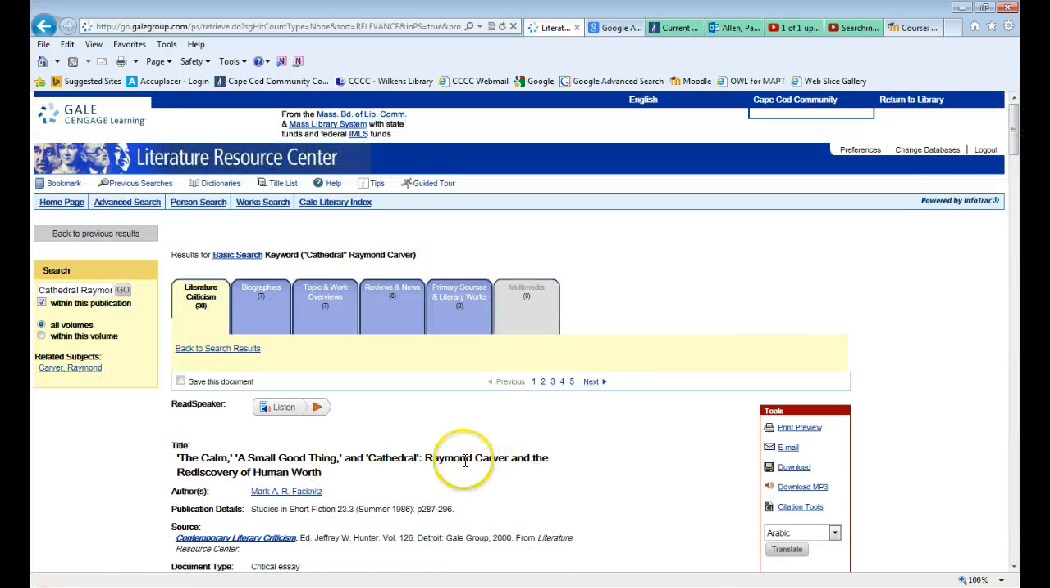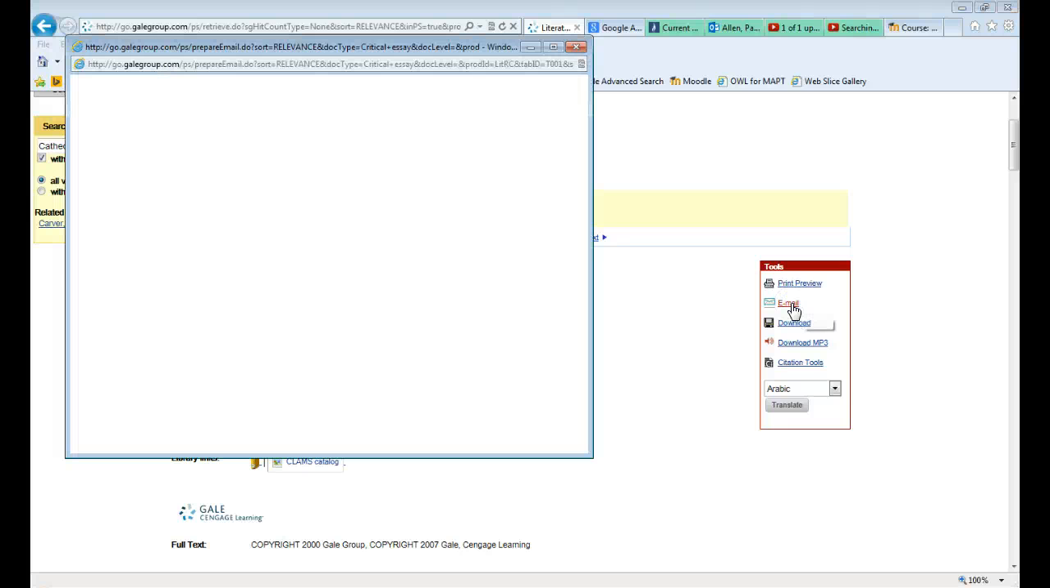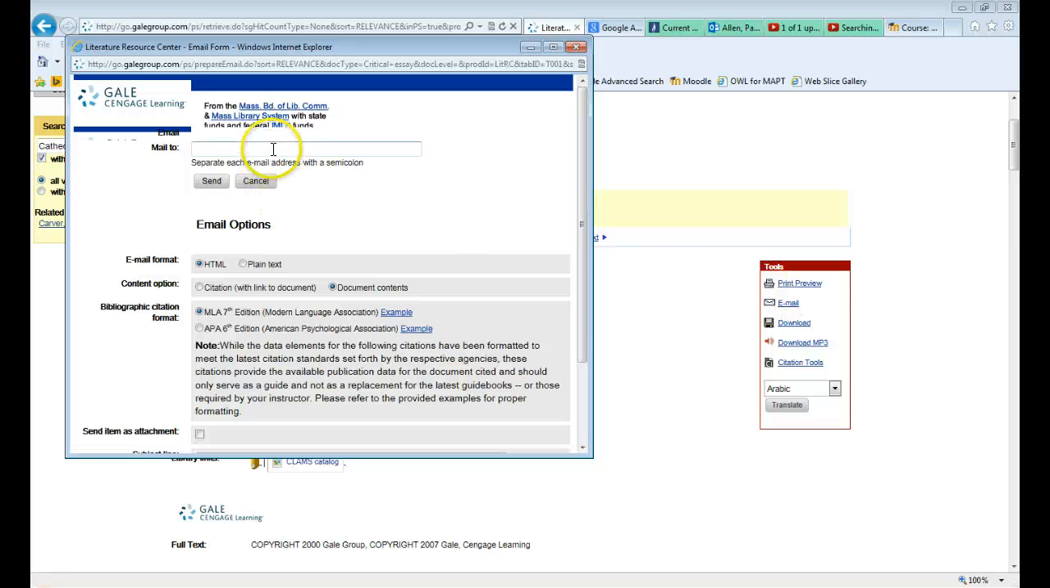So if I am interested in using this article for my paper, what I can do is email it to myself by clicking this email link over on the right-hand side, the toolbox over on the right-hand side of the screen. And then when I do that, I'm going to send it to myself, so I'll type in my email address.